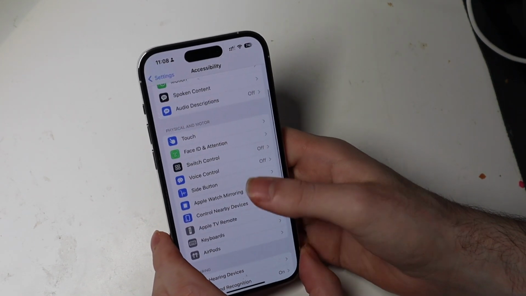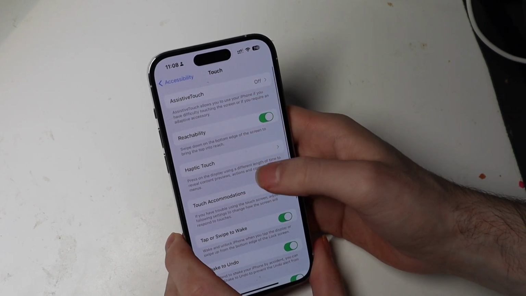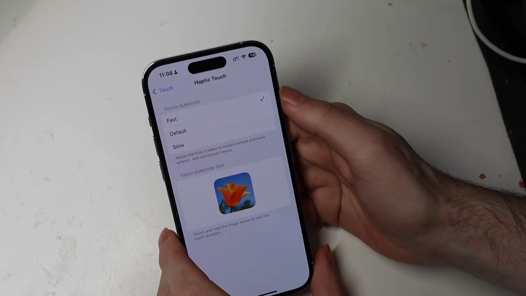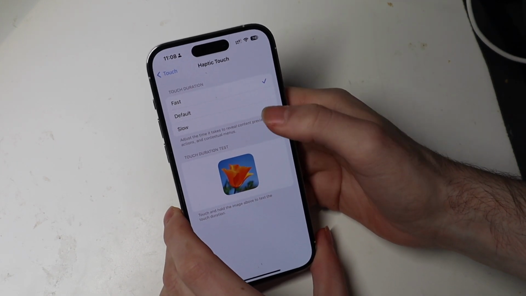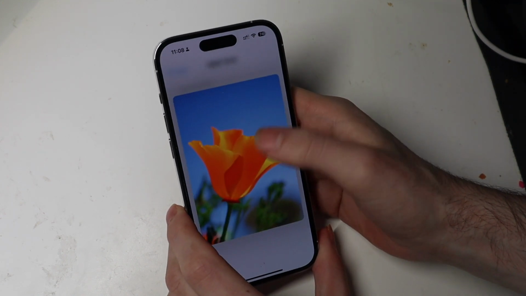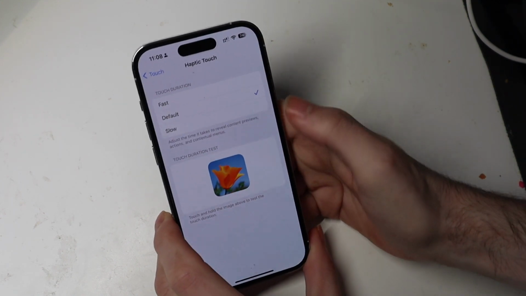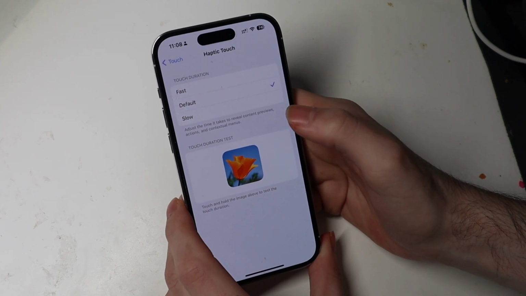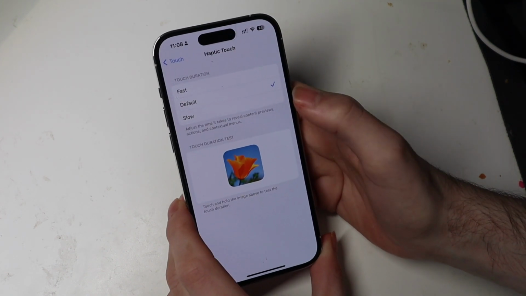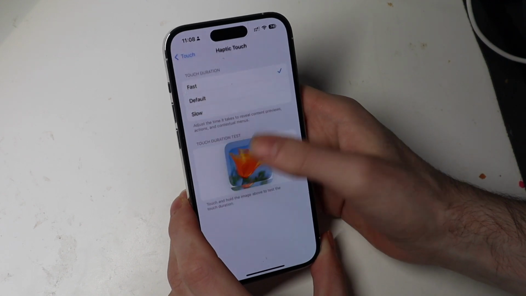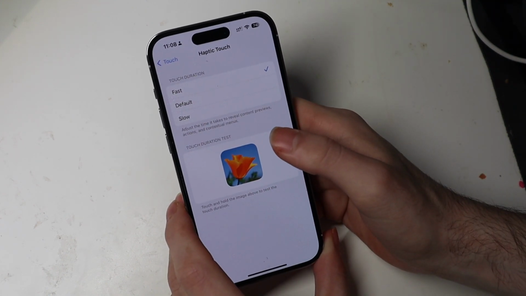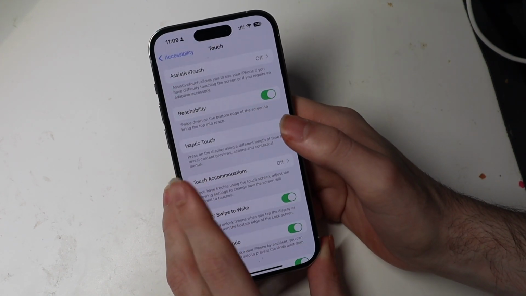If we go into the touch settings, we have haptic touch. And this has been there before, but it did change a little bit. So the default one is going to be what the fast option was in iOS 16. So if you're using iOS 16 and you like the fast option, you're going to want to use default. If you want to speed it up a little bit more, you can change it to fast in iOS 17 and it gets a little bit faster.